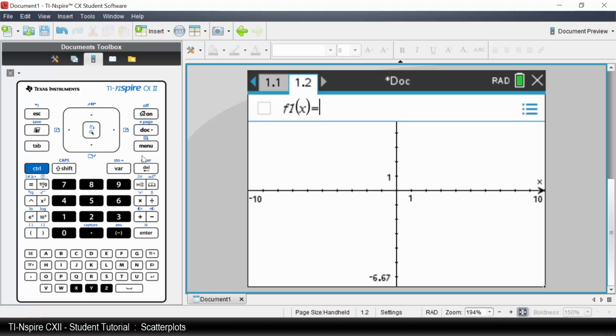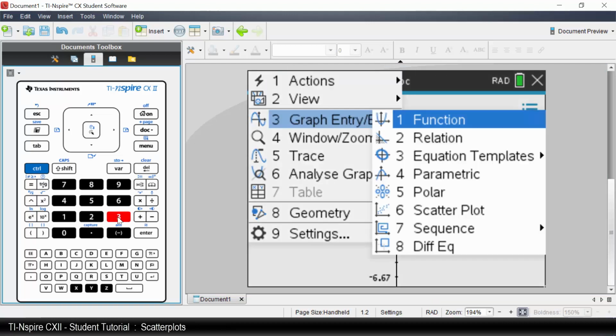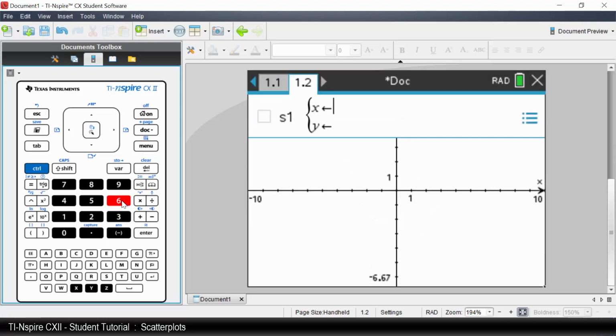Press menu. Select graph entry edit. Select scatter plot. Press the variable key. As the length depends on the mass, mass will be the independent axis.